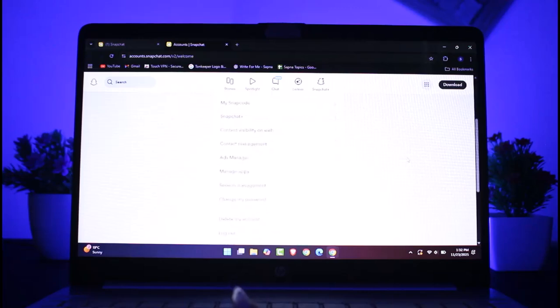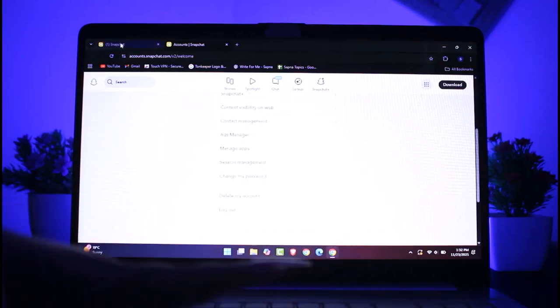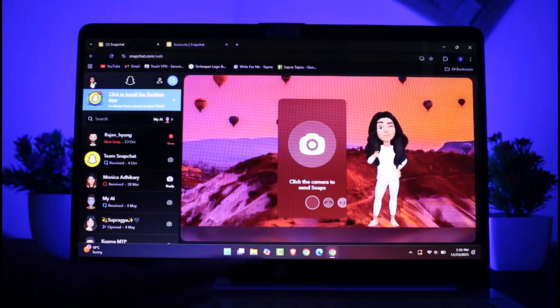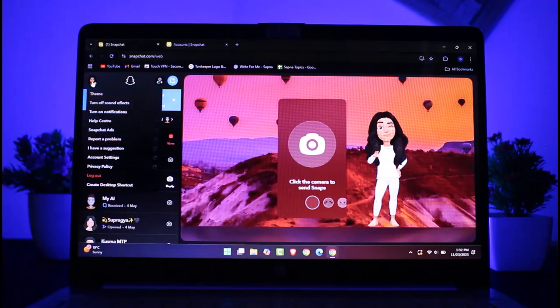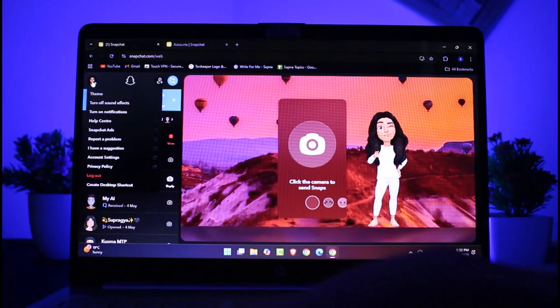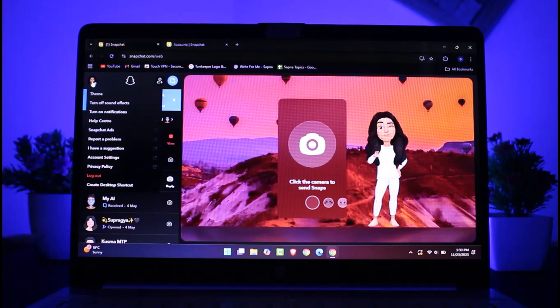Now what you can do from Snapchat web instead is simply downloading your data. Now that is the only option available. All you have to do is go ahead and download your data. Once you have downloaded the data from your account itself, then you might potentially be able to access your memories.